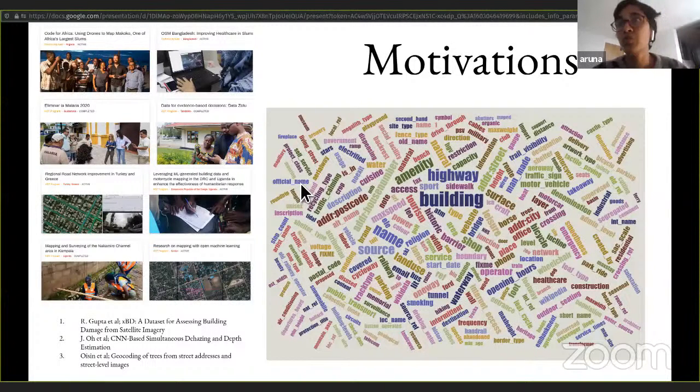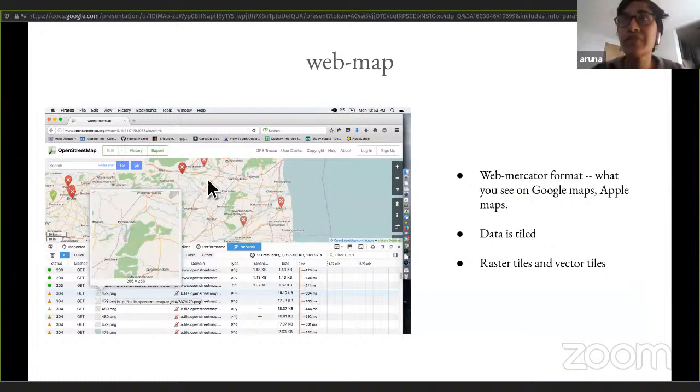So before I talk to you about what the library does and why it's so scalable and fast, I just wanted to give you a small primer on web maps. Web maps are actually present in many different formats. And the format that is most familiar to us when we look at Google Maps or any other map on our phone is the Web Mercator format, which is actually not what the world looks like at all.